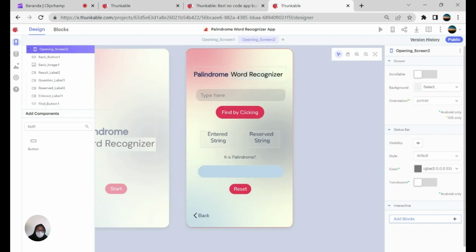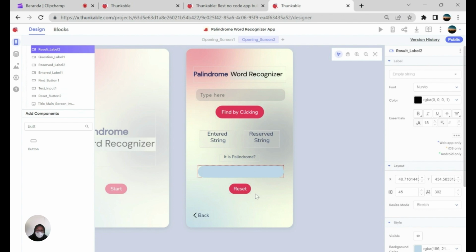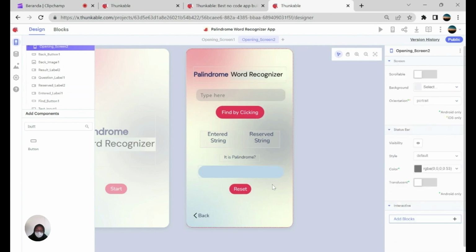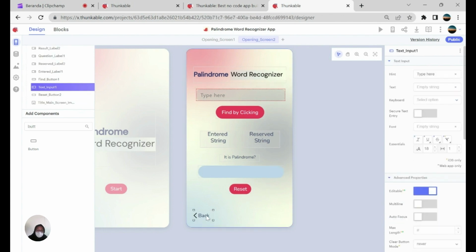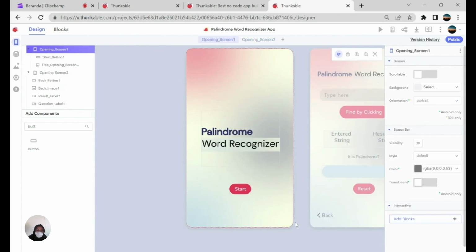So this is the result for the UI, and this is the main screen. We can type in here and click find. So the enter string will show what we entered, and the reversed string will show the processing of the word. And the result will show the result, and reset is used to delete the data.